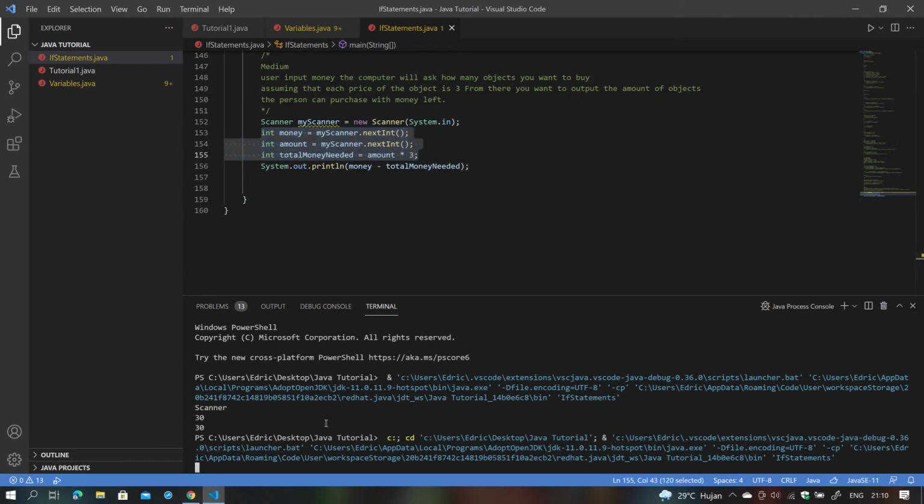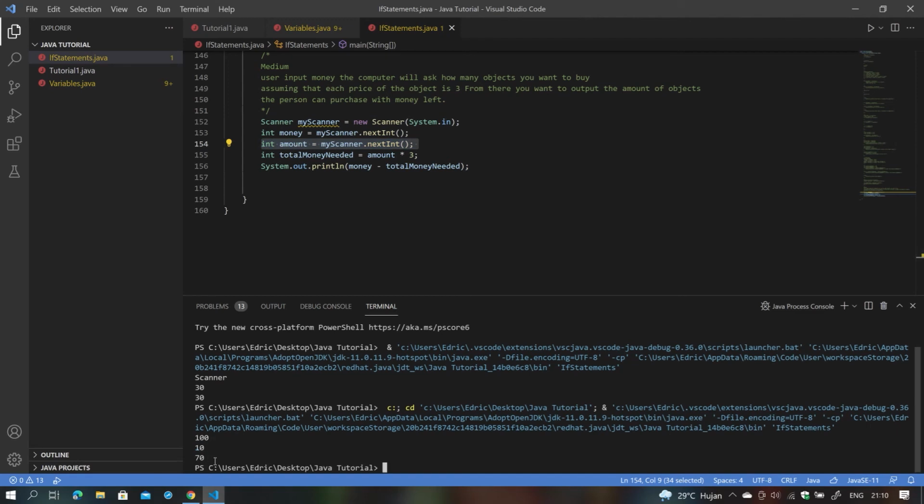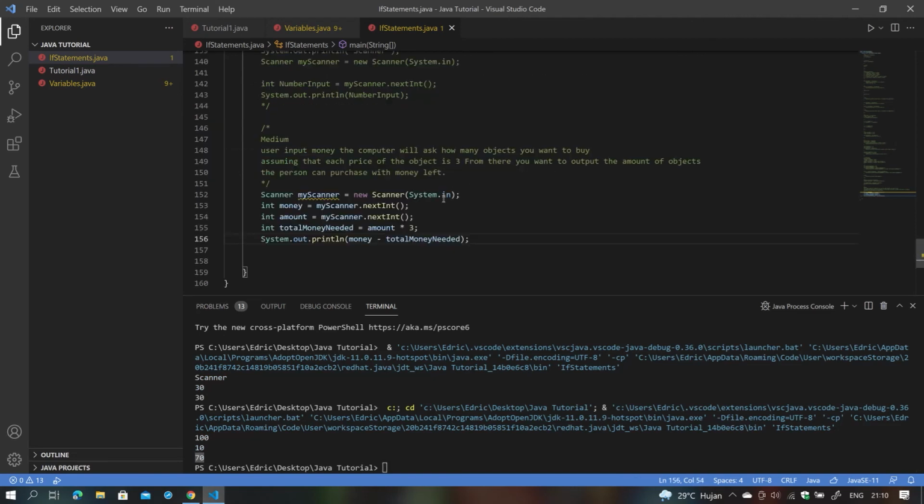So for instance, we're just gonna say we have $100. And then we have, what's the amount? Let's just say we want to buy, what's a good number? 10. So that should be 30. So we get 100 minus 30, which is 70. And as you can see, this is correct. And that's the medium challenge.